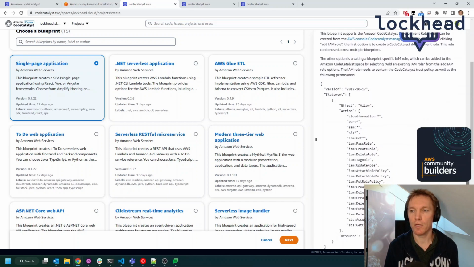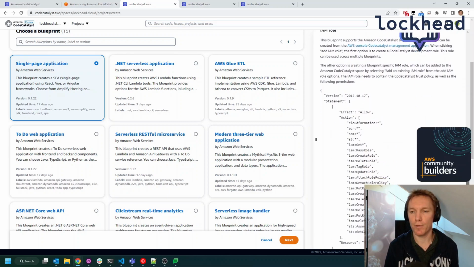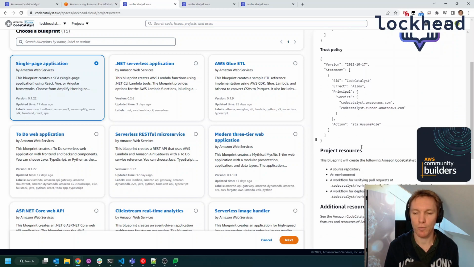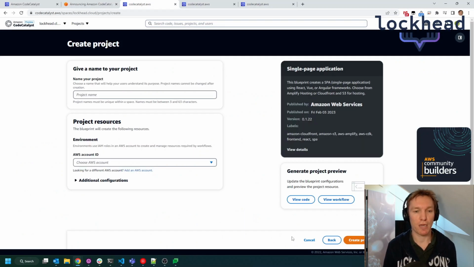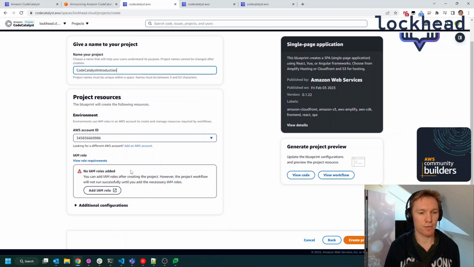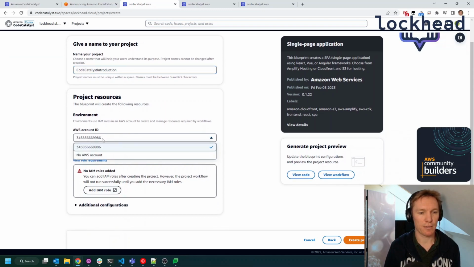When selecting the single page application blueprint, you will have the possibility to actually decide on how you want to host your project. It is also going to tell you a lot of details around how this actually works and what kind of resources will be created. I'm going to skip walking through that because I want to see this overview project. I'm going to call this CodeCatalyst list introduction, and I will need to connect this to an existing AWS account.